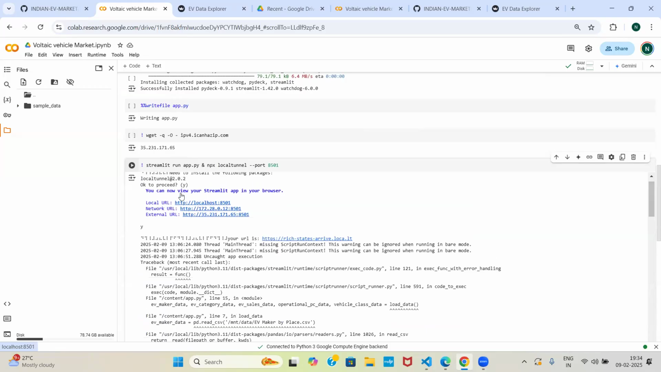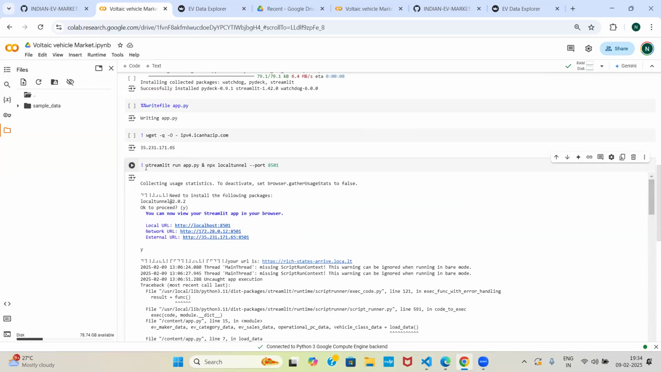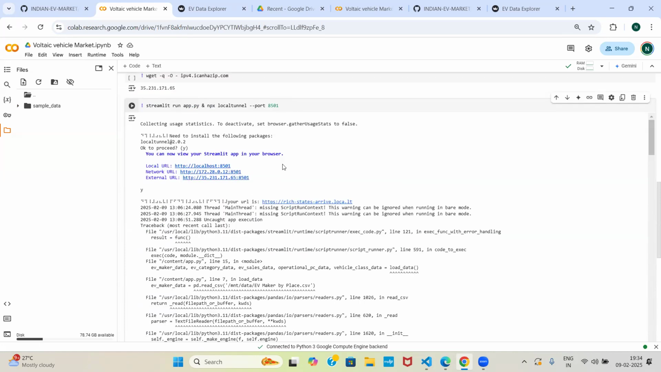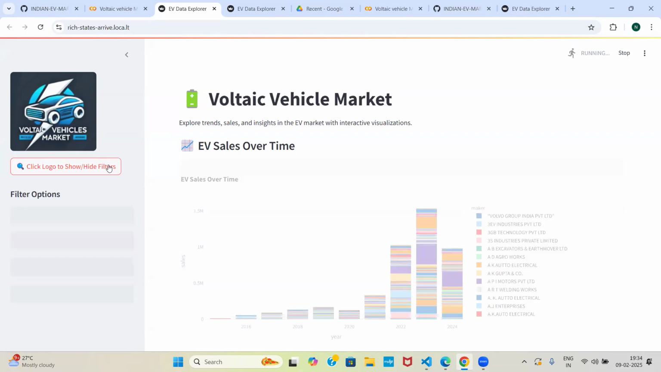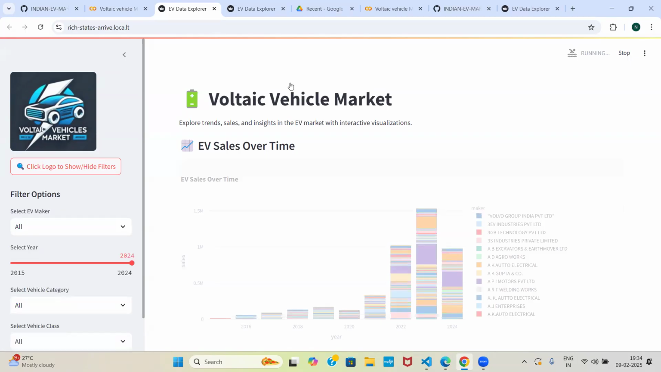To run the Streamlit application, we have to use the command streamlit run app.py and npx localtunnel port 8501. By running this, we will generate a URL. On clicking on this URL, we will be directed to our Streamlit application. The application is processing. So this is our Streamlit application.